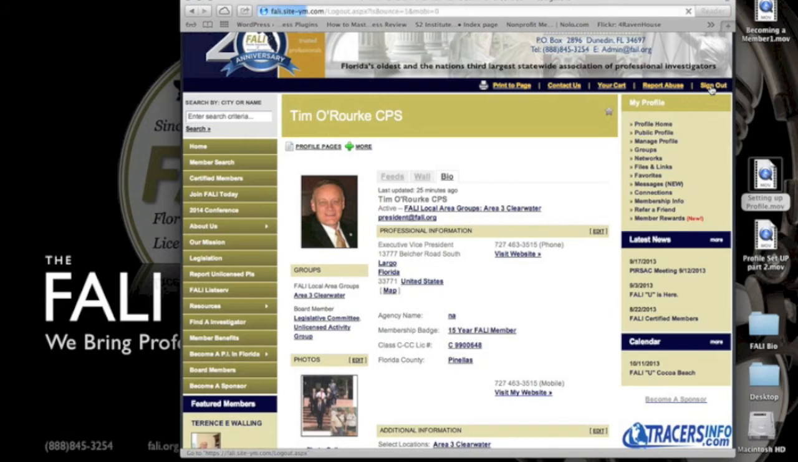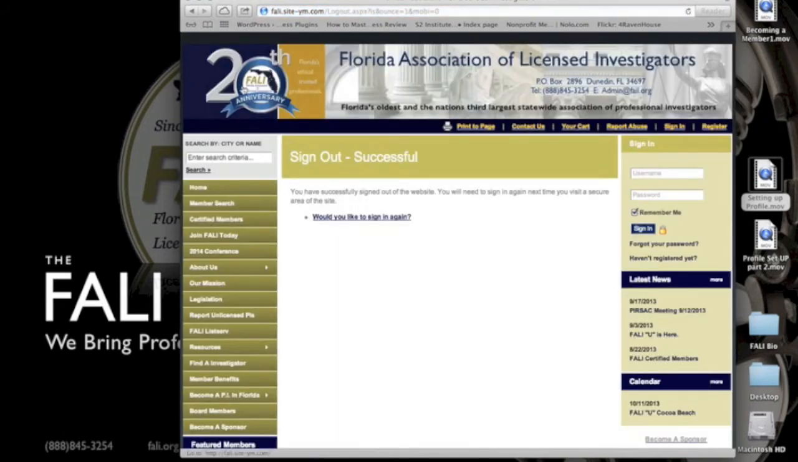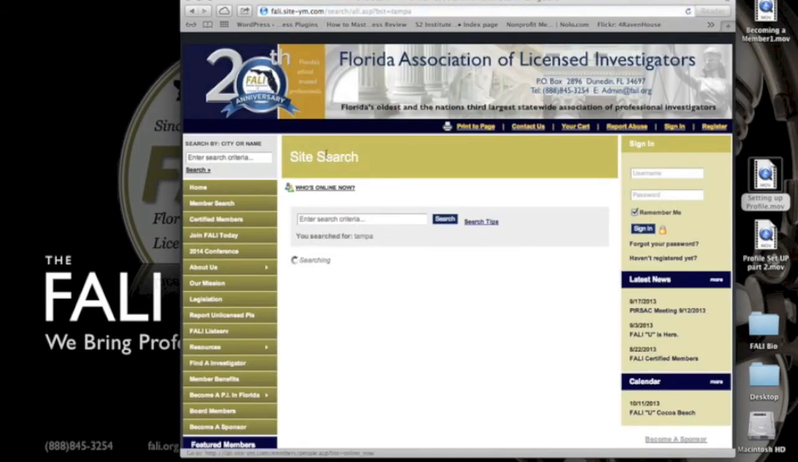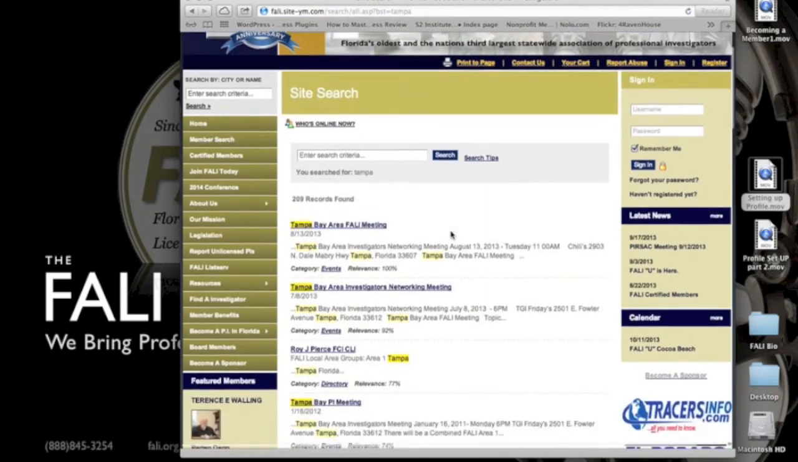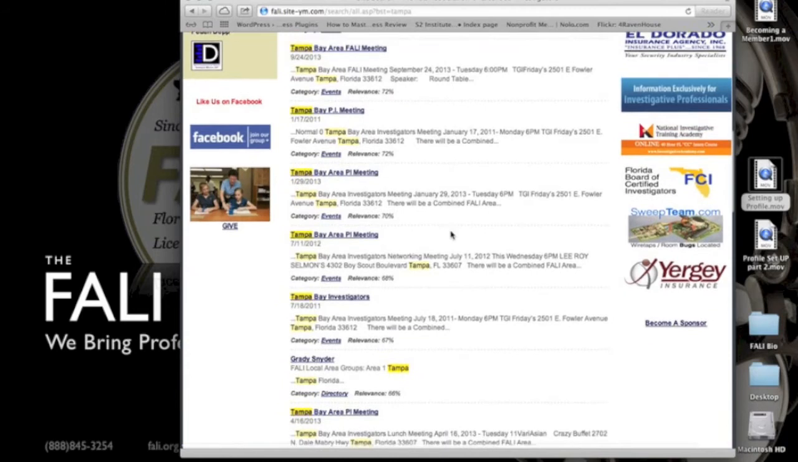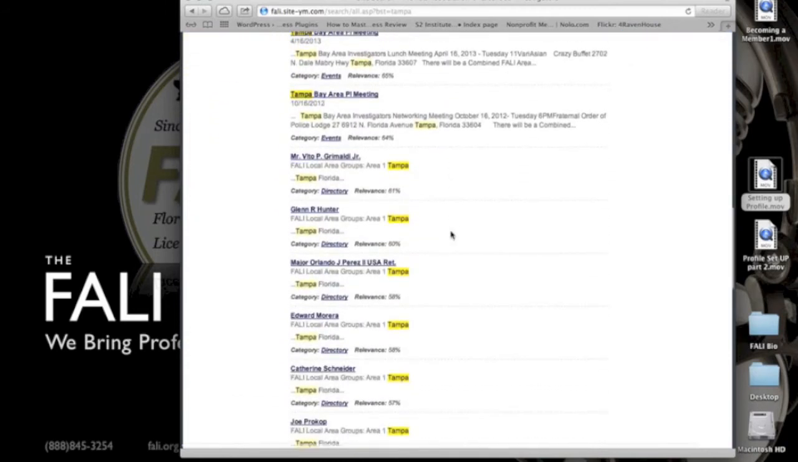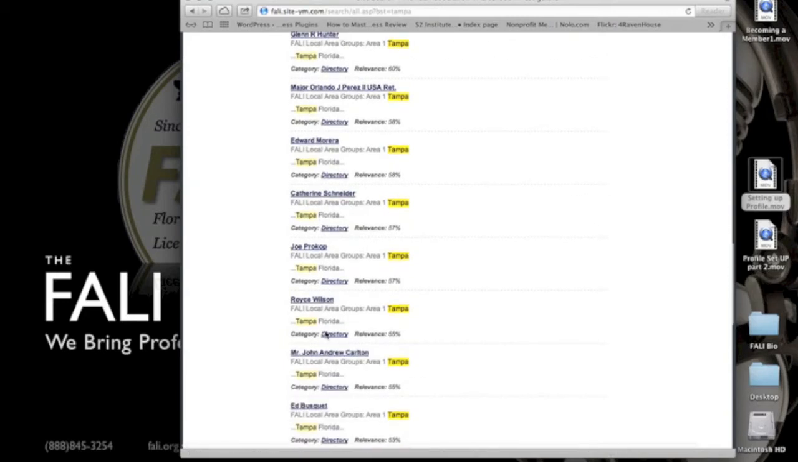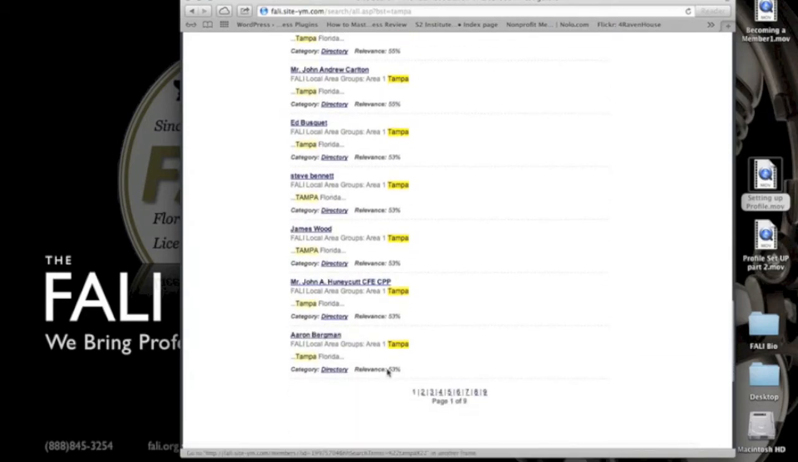Now what I want to do is sign out and just show you what it looks like from searching from the front. Say I don't know the investigator's name, but I want to find an investigator in Tampa. I can just punch Tampa in there, and 209 records come up. Some of them will be toward area meetings and everything else, but others will be for various individuals that are in the area. And it goes on for pages and pages.